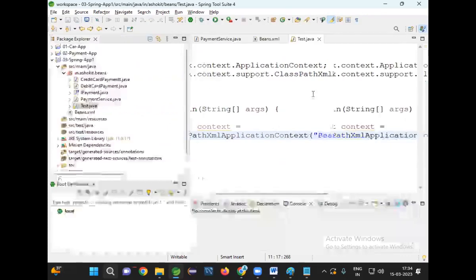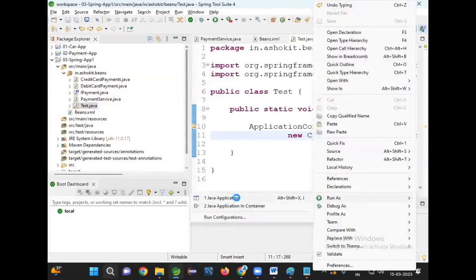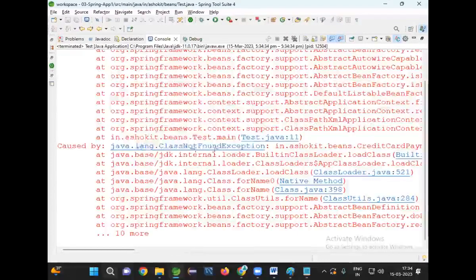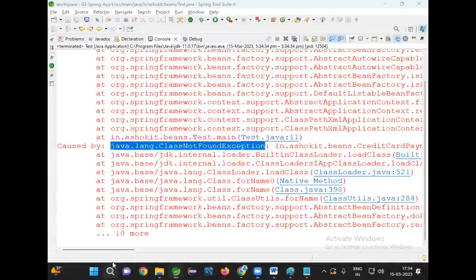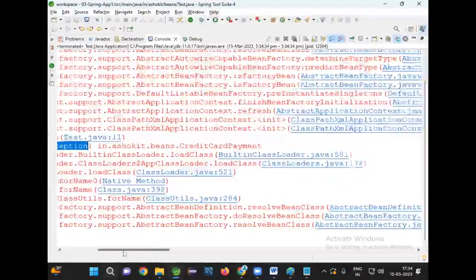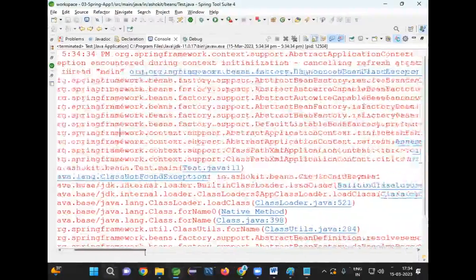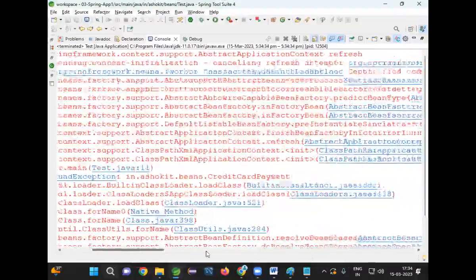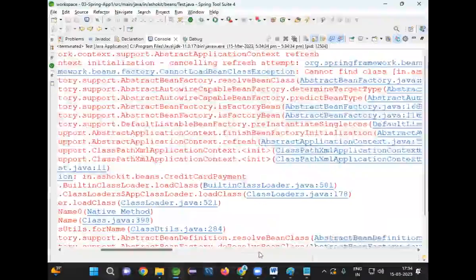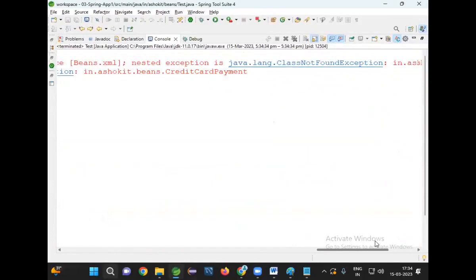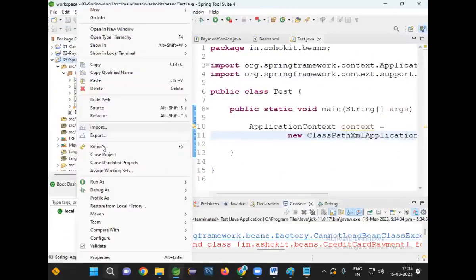Let us see whether IOC is created or not. Run as Java application. Failed. What is this? ClassNotFoundException. That means it is not able to load the class in.ashokit.beans.CreditCard. Cannot load the bean class, cannot find the class with the bean name credit defined in the file. ClassNotFoundException, CreditCardPayment. It is not able to find the class.